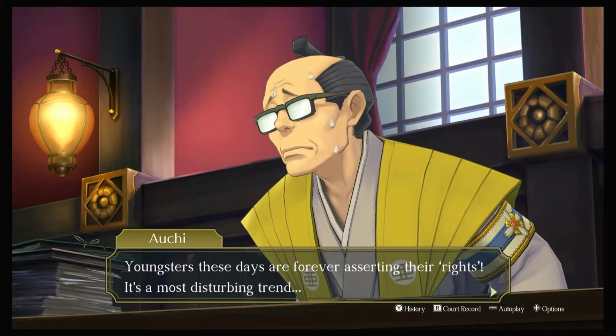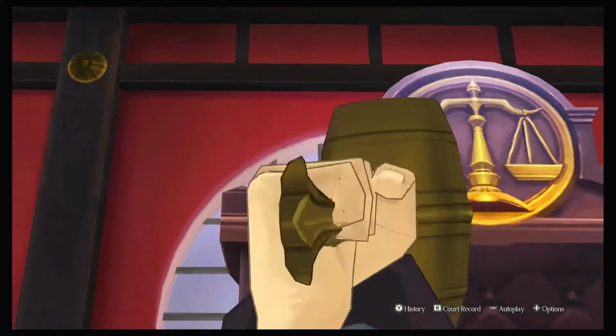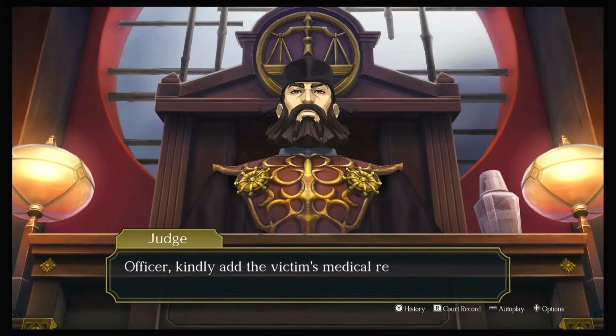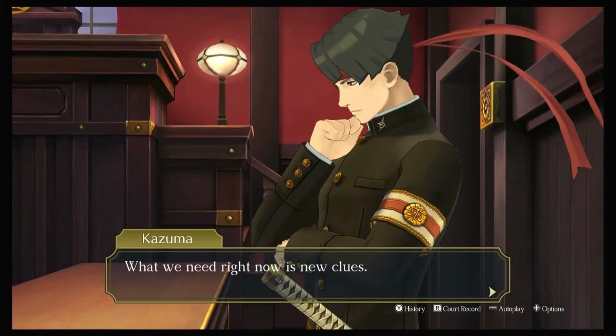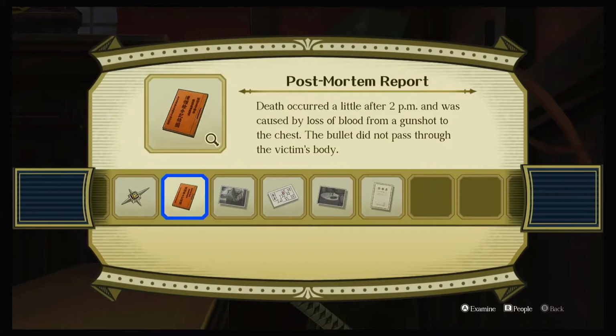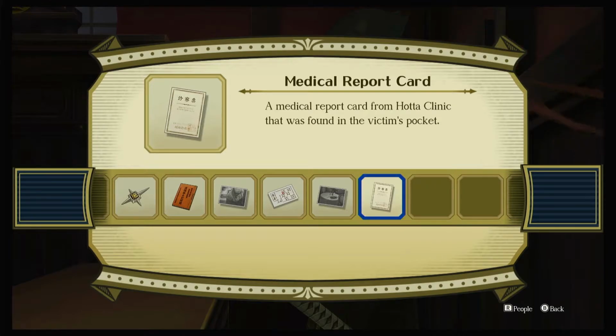Youngsters these days are forever asserting their rights. Their rights. It's a most disturbing trend. This game ages well. Officer, kindly add the victim's medical report card to the court record. Oh, I get to look at that. Click. I'm about to look at that. Look at it. I'm looking at that. Yeah. It's it. That's all I get.